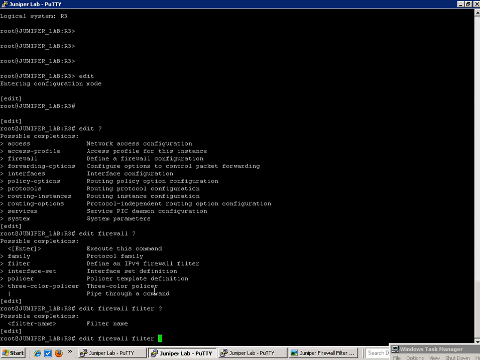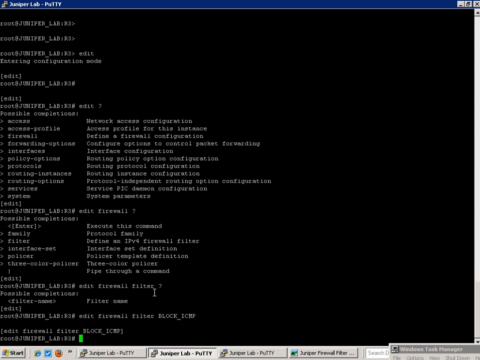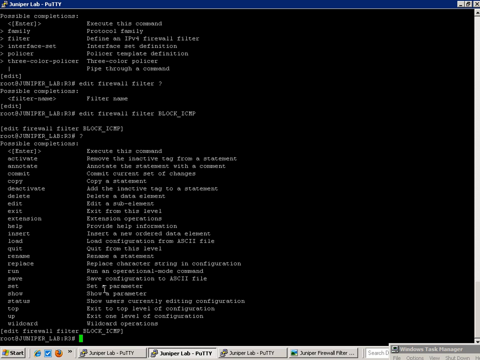So we're going to give our firewall filter a name, and our name for this firewall filter is going to be called block ICMP. So we can go ahead and hit enter, and now we are under the edit firewall filter block ICMP. If I do a question mark from here, what we're going to do now is set up our term. Our first term we're going to call T1.